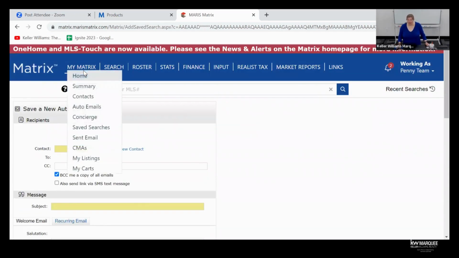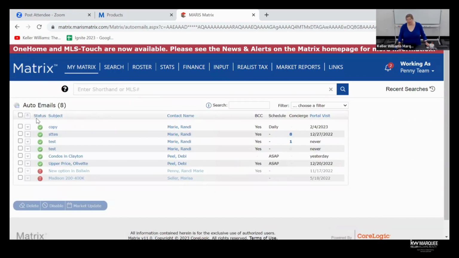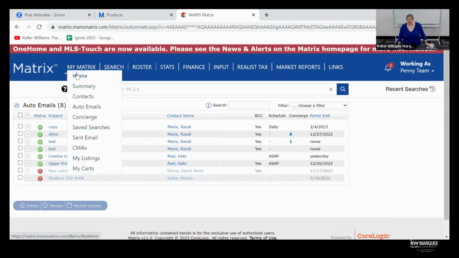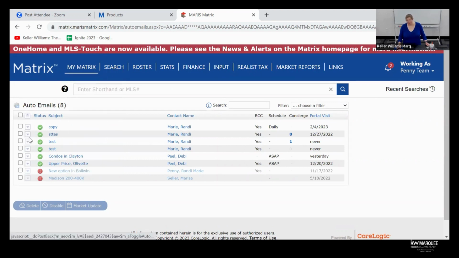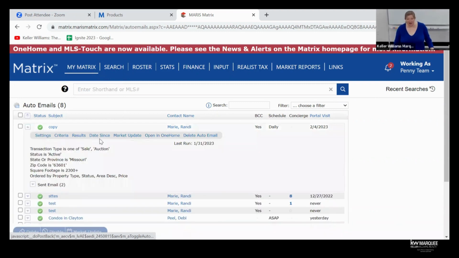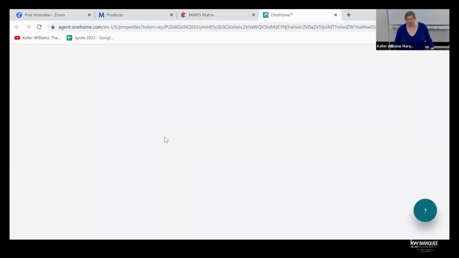You've probably all seen, or hopefully have seen, the auto emails and how they used to come into the system. So I went into my Matrix auto emails. I can see all of the auto emails I've set up. I'm going to click on the little down arrow, and now there's an option for you to view what their One Home experience looks like. So I'm going to click open in One Home.